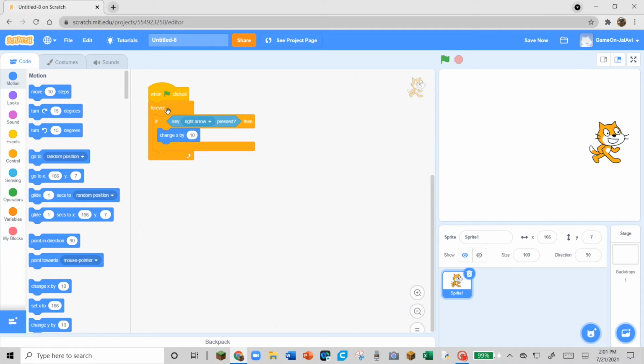Let's test out our code to make sure it's working for now. Let's first click this green flag to start this entire script. Then, following that, we should have it so that if the right arrow key is pressed on your keyboard, the sprite will change its right movement by 10. Let's test it out. I'm going to click the green flag, and then on my keyboard, I'm going to hit the right arrow key. It seems to be working.